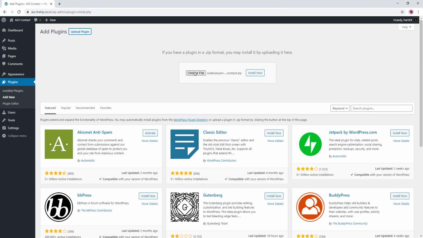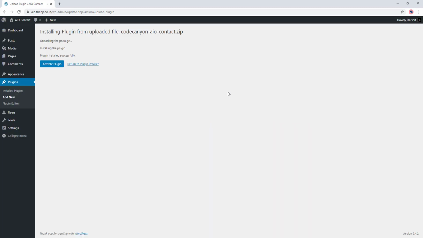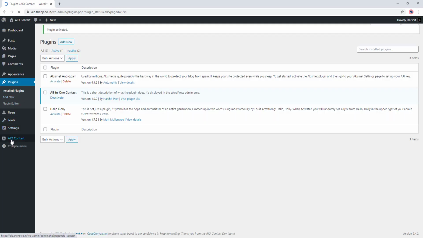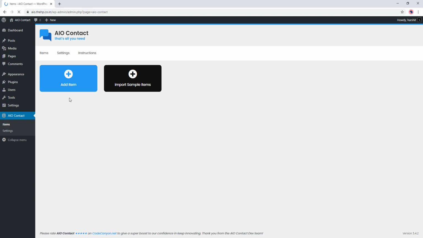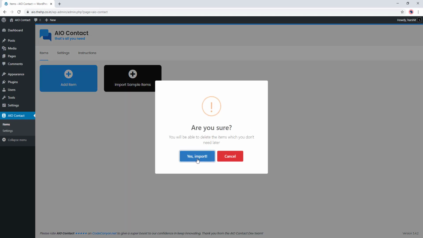Choose the zip file and hit Install Now. Click on Activate Plugin. After that, you will see a new menu item called AIO Contact, just click on that. Now, you can either start from scratch or import the sample ready-to-go items. We will use the sample for this tutorial.